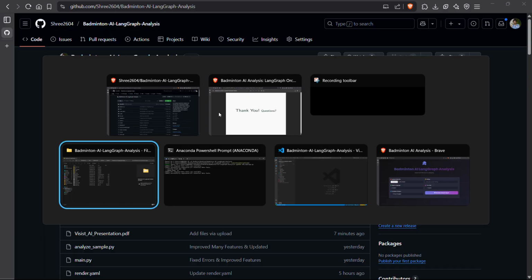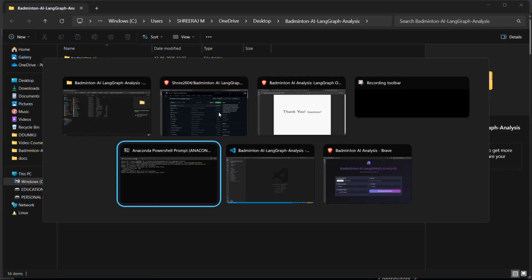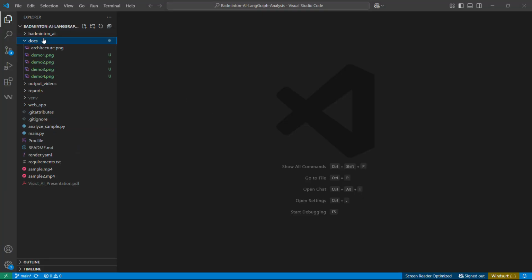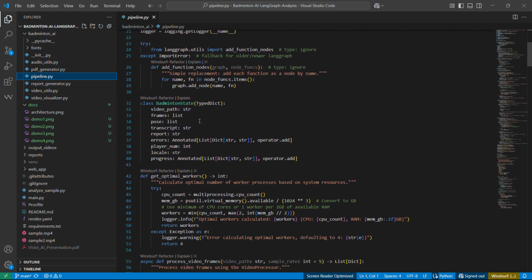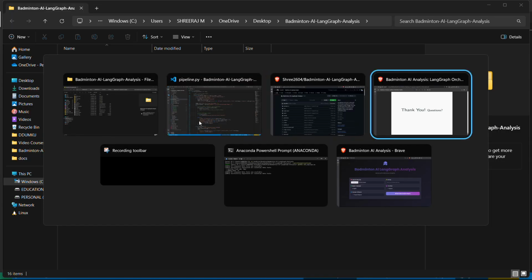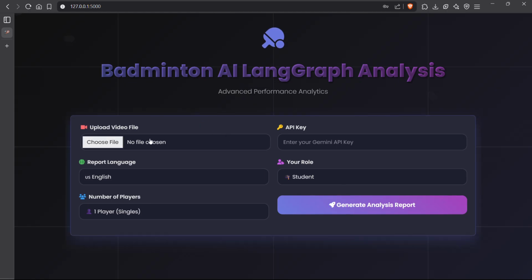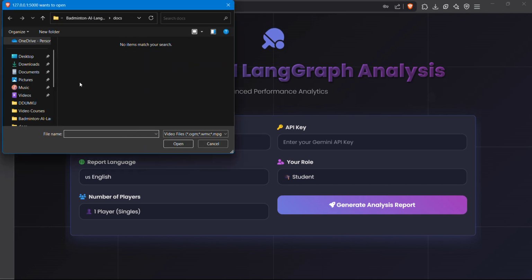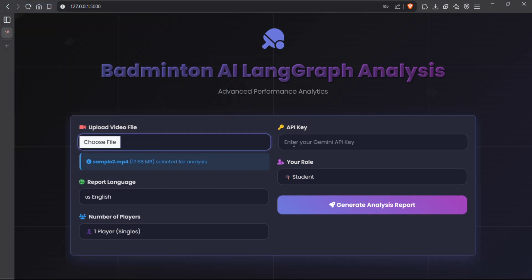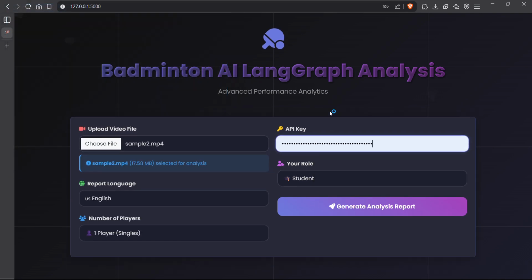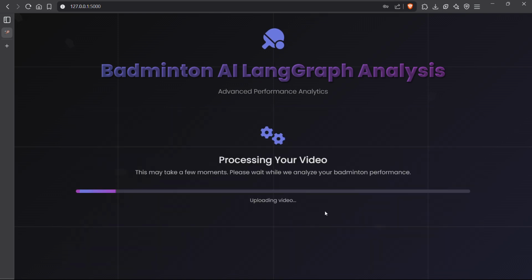Now I'll be showing you the demo. It's the GitHub repository, the folders, and here we have the code, the pipeline, and everything. Let me select sample2.mp4, and I'm entering my Google API key and generating the analysis report.